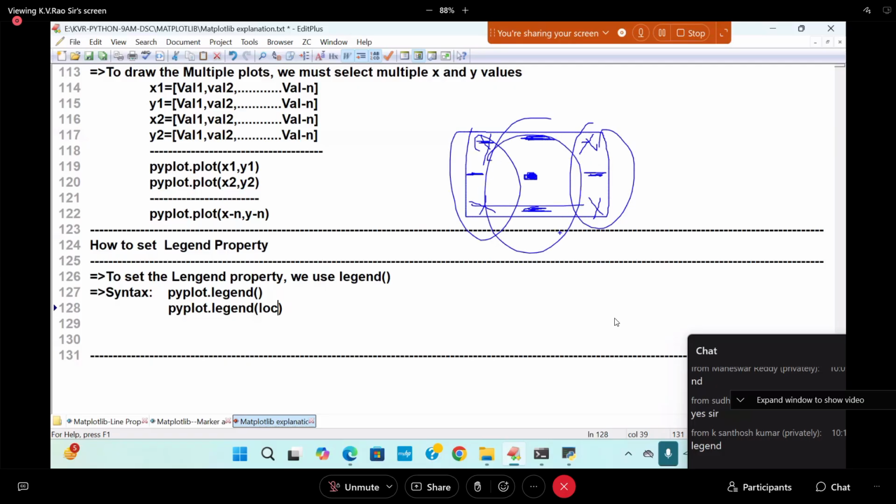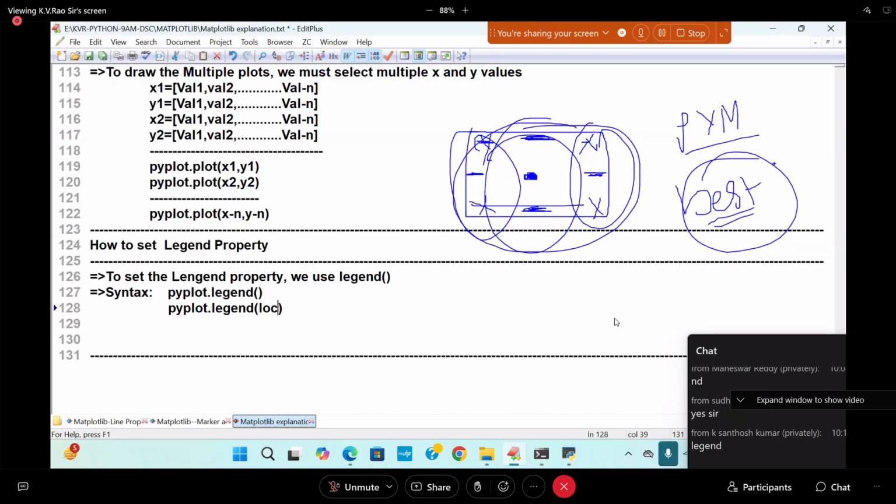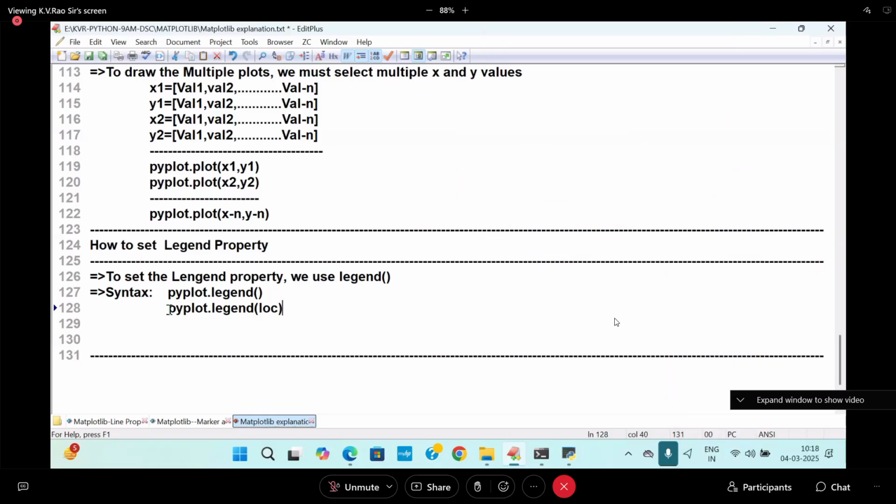I will use it, and you can tell it to PVM only. You set the legend wherever you like. There is an option called best. PVM only will study the data which is present in the plot, and in the best place only, this legend will be inserted. If I show you that, that's what I want to say.